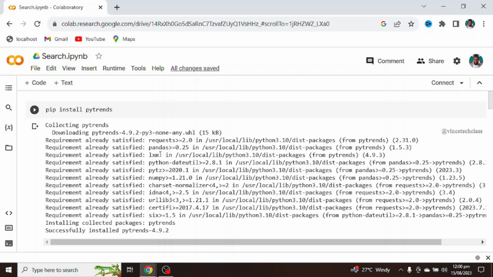And in today's tutorial, I'm going to walk you through Google search analysis. Now, Google Trends provides an API that can be used to analyze daily searches on Google. This API is known as PyTrends. You can easily install it on your system by using the pip command, that is pip install pytrends.